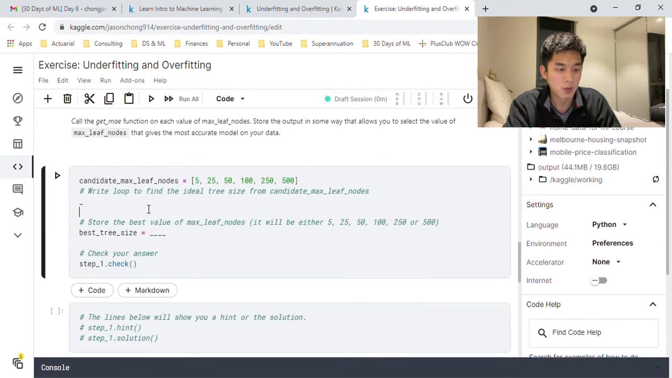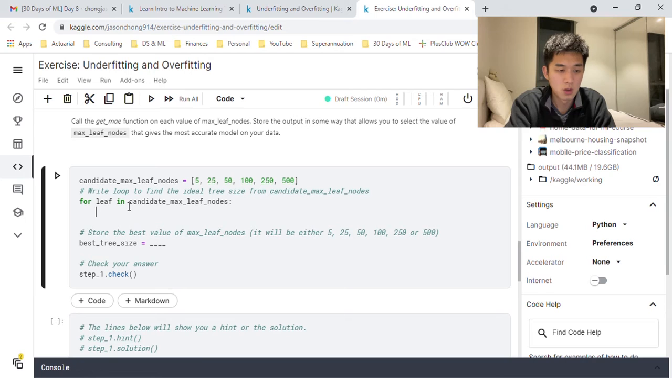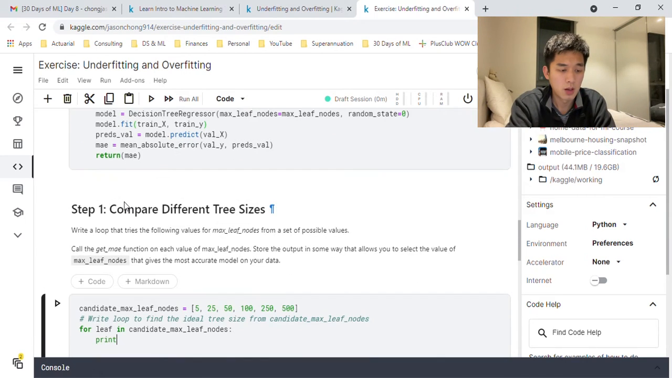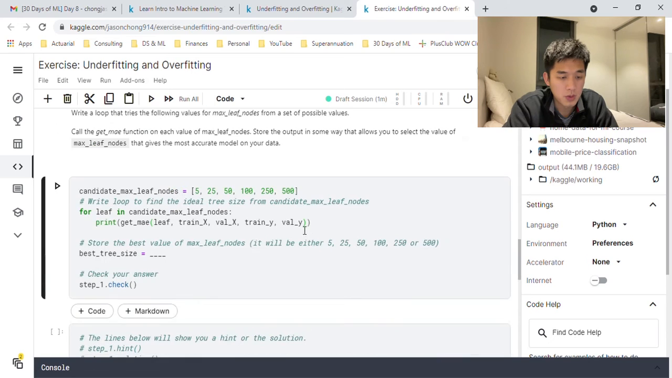Cool. Now we want to write a loop to find the ideal tree size from candidate max leaf nodes. So: for leaf in candidate max leaf nodes, we want to print get MAE with leaf, train x, val x, train y, val y. I think that's it. Beautiful. Let me run that. Let's comment this for now. Cool, let's run this.